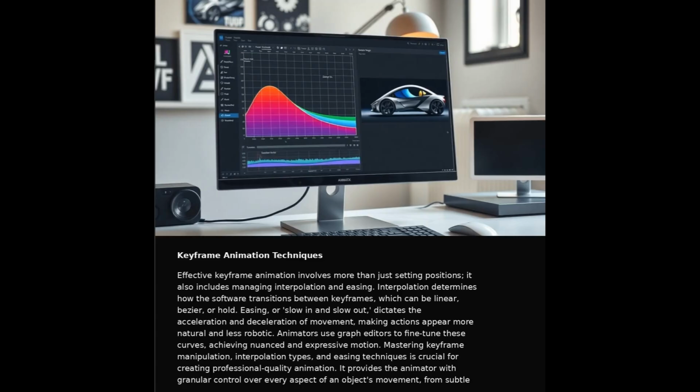Interpolation determines how the software transitions between keyframes, which can be linear, Bezier, or hold. Easing, or slow in and slow out, dictates the acceleration and deceleration of movement, making actions appear more natural and less robotic. Animators use graph editors to fine-tune these curves, achieving nuanced and expressive motion. Mastering keyframe manipulation, interpolation types, and easing techniques is crucial for creating professional quality animation. It provides the animator with granular control over every aspect of an object's movement, from subtle blinks to dramatic jumps.